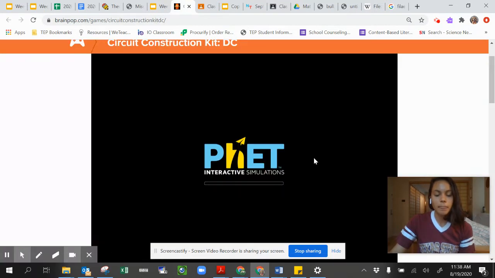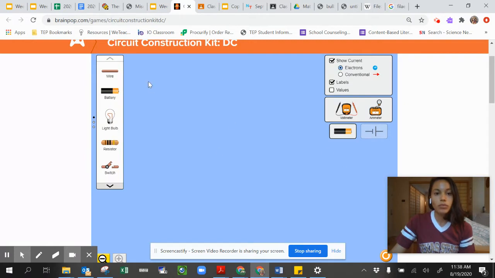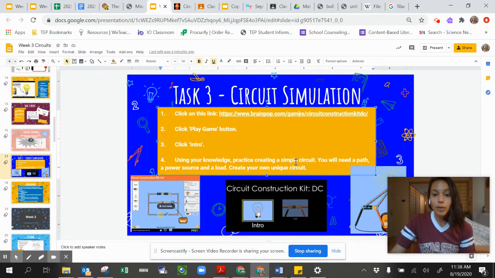So play game, and then click intro. Okay, because we're only creating a simple circuit. That's what we know thus far. You will need a path, power source, and a load. Create your own unique circuit.